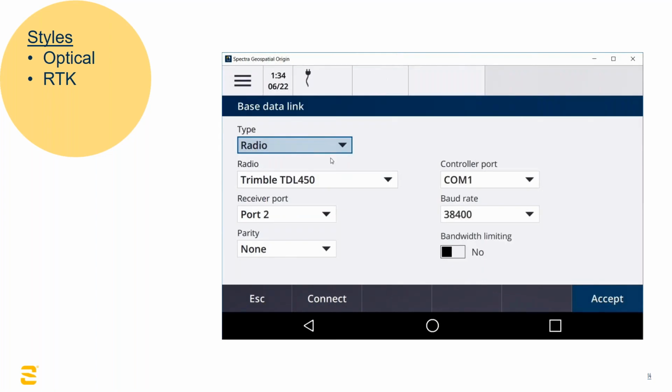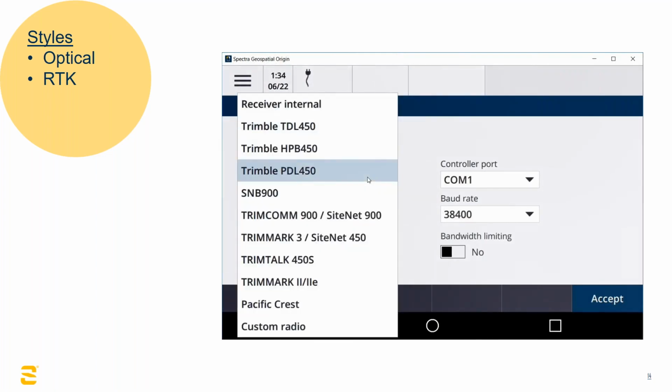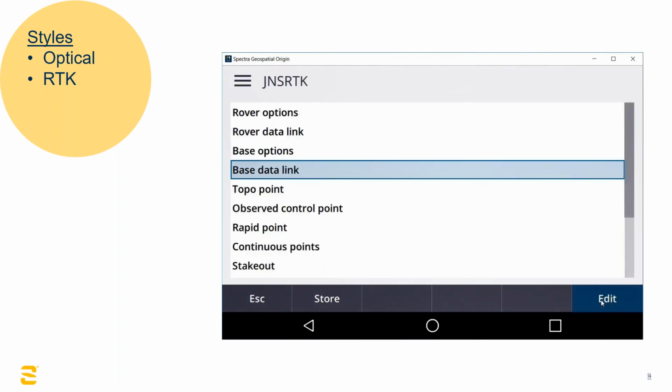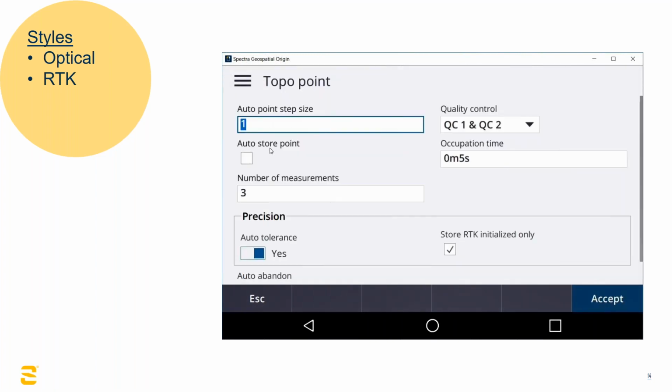What is my base going to do? Is it going to broadcast through a radio? If so, what radio? What are the receivers? I can connect to the radio and program those channels and modulations.